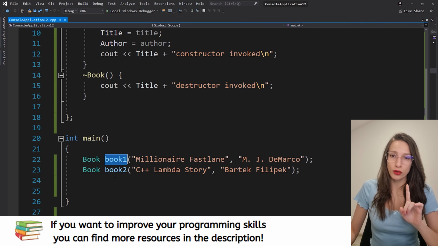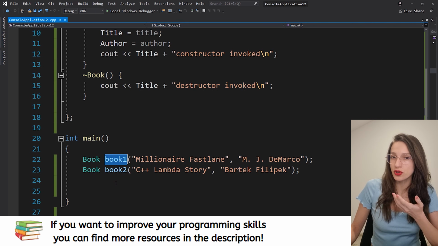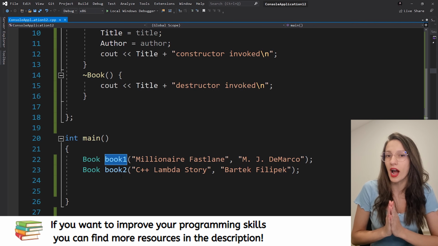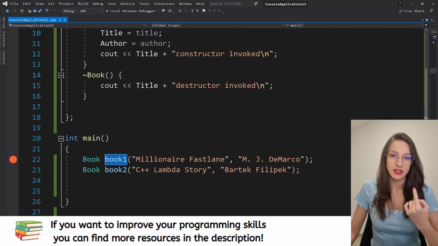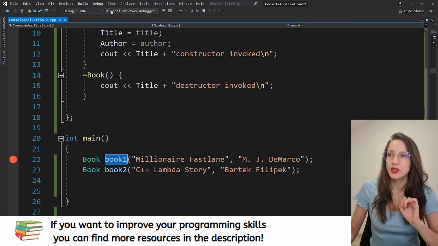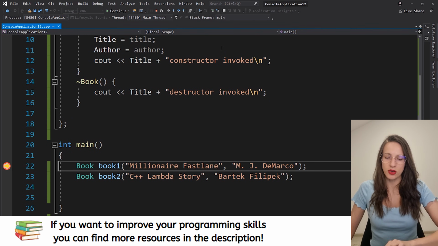Okay, so here we have two books, and for creating these two books, we are invoking this constructor. But these books should also be destroyed at the end of their scope, which is the end of the application. So let's put a breakpoint here and let's see what is happening inside our program. Let's debug this program.